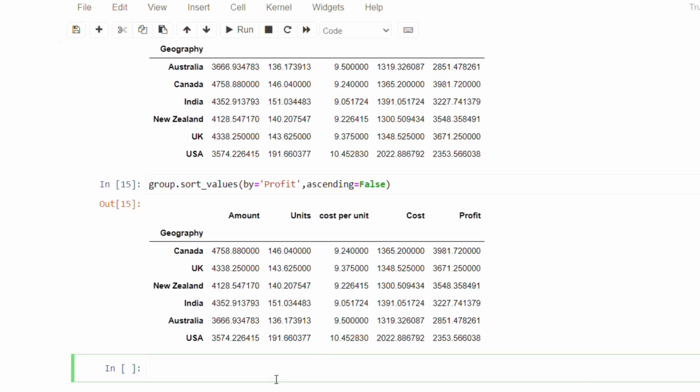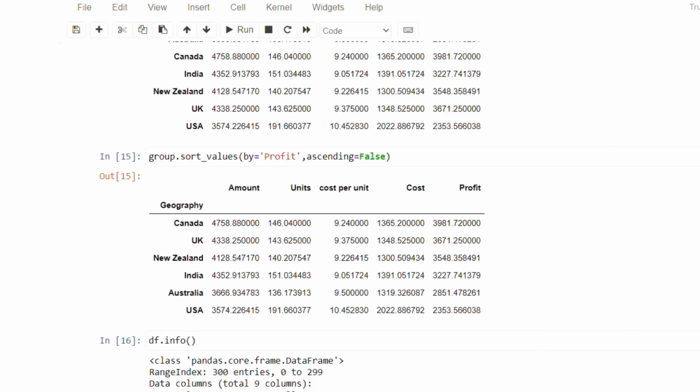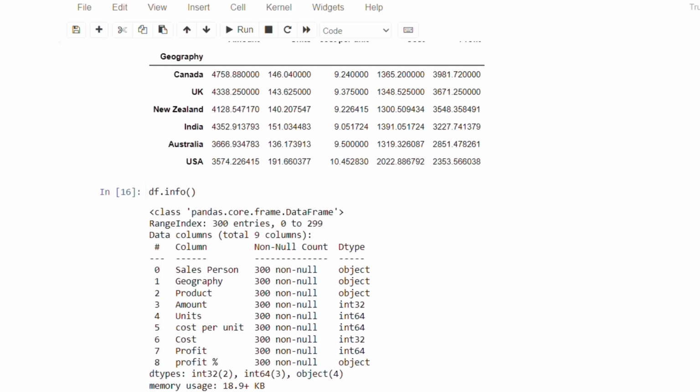So let's say now we want to see the null values or NA values in our data. In order to do that, we will simply write df dot info. By this method we can see that we don't have any null values, because you can clearly see here that each and every column is reflecting 300 non-null values. Because I have downloaded this data from Kaggle, there aren't any null values.